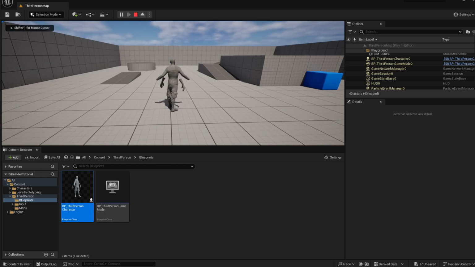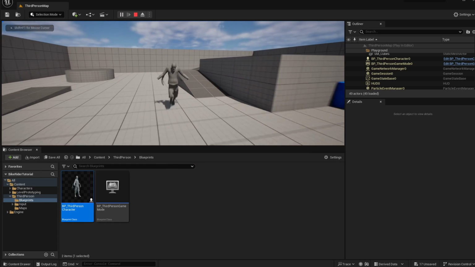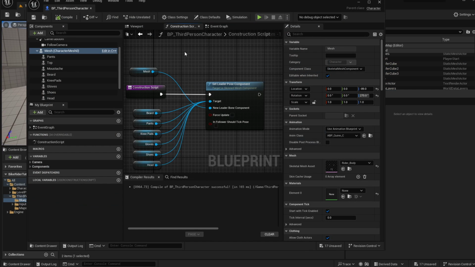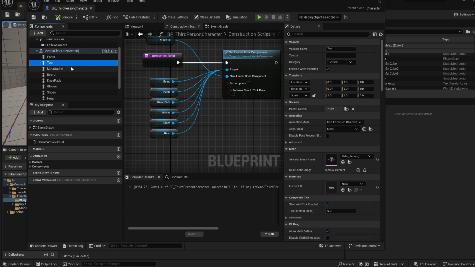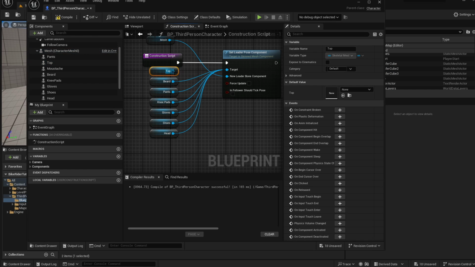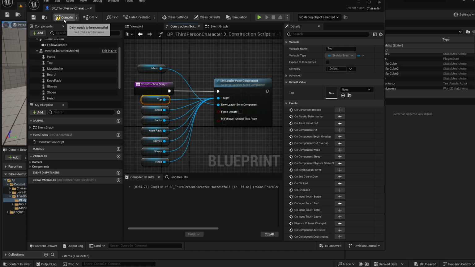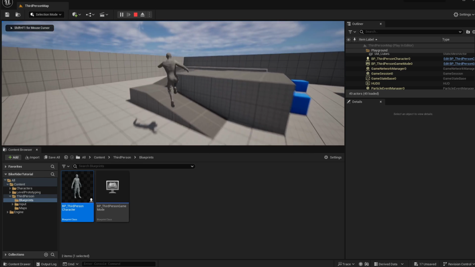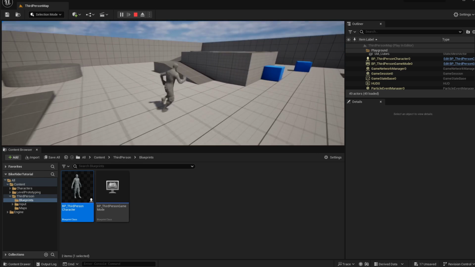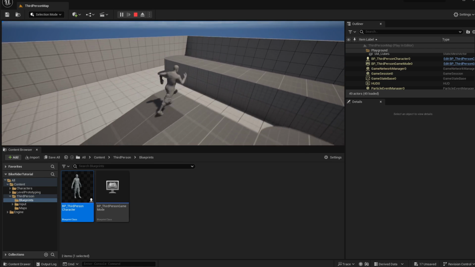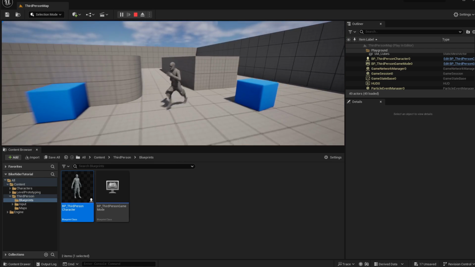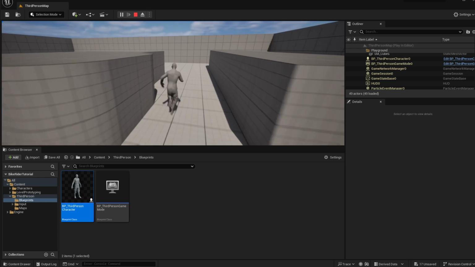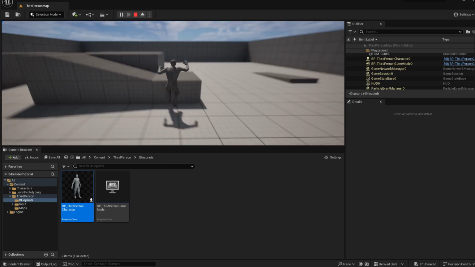Let's click play. Now we have our animation playing for everything except the top. I have forgotten to add this top. Let's control drag it here, add it to the target components, compile and save. And now I have my modular character animated. All of the parts are moving together and we are applying the proper animation to our character.